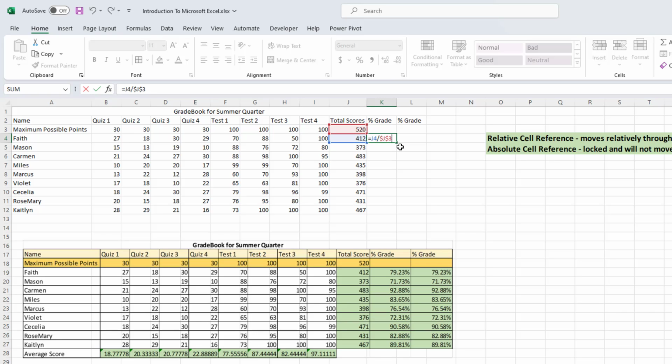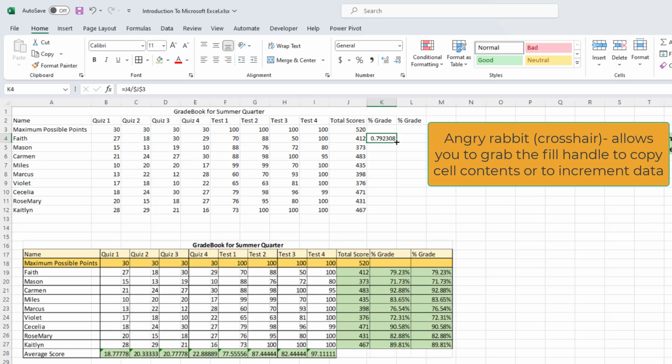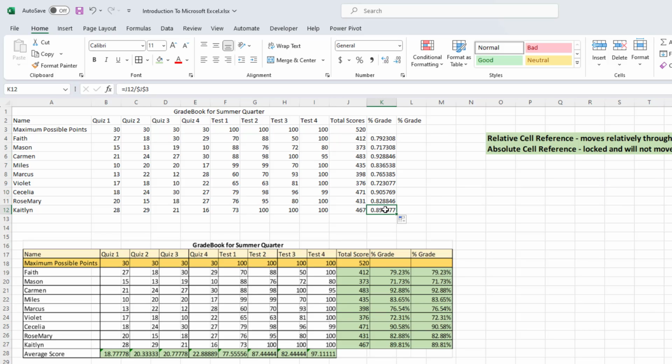So I will Control Enter, and I will use my fill handle to copy down. I will double click on that. And now when I come to the last cell and press F2, I can see now my maximum possible points didn't move down throughout the copy action, but it's locked right there on J3.